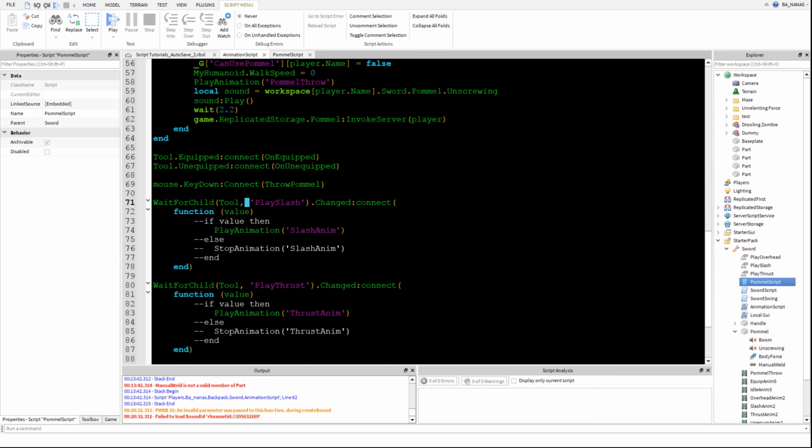It's pretty simple. Right, so now it just waits for child, and then when this play animation changes, you just connect it so it would be played. And wait, I think that's the value, Tool.Play. Yeah, it's this one. So when you change it, it just sets it to not. Doesn't matter if it's true or false.